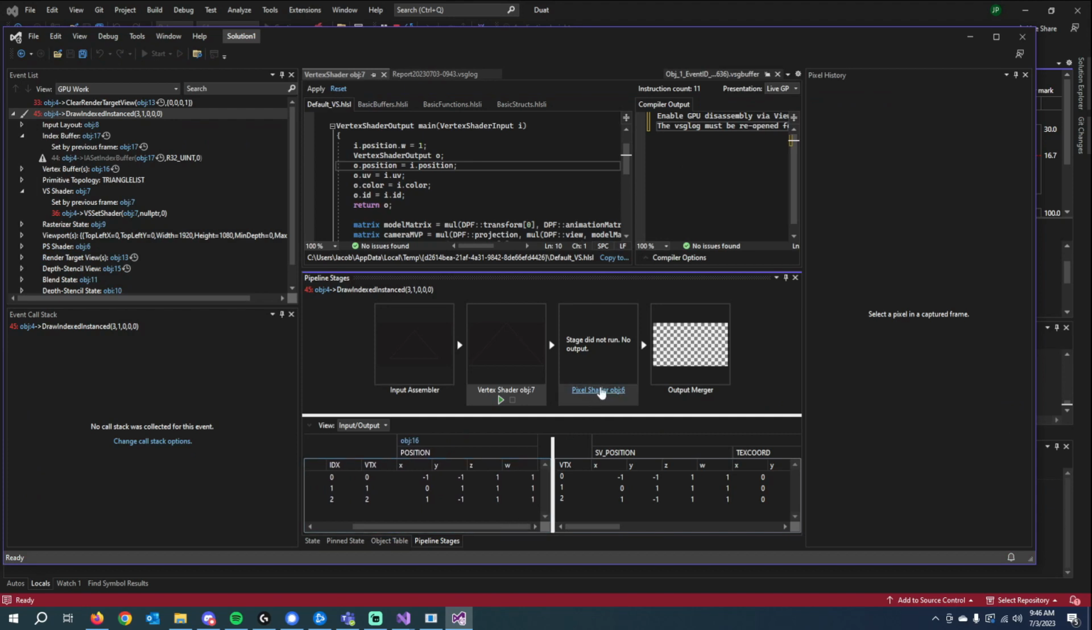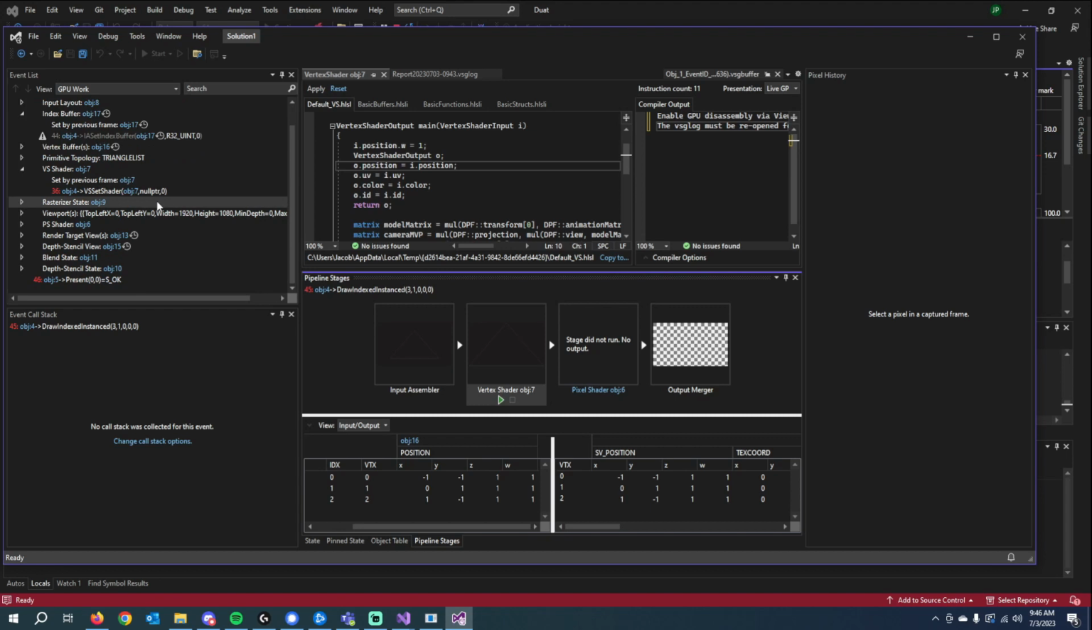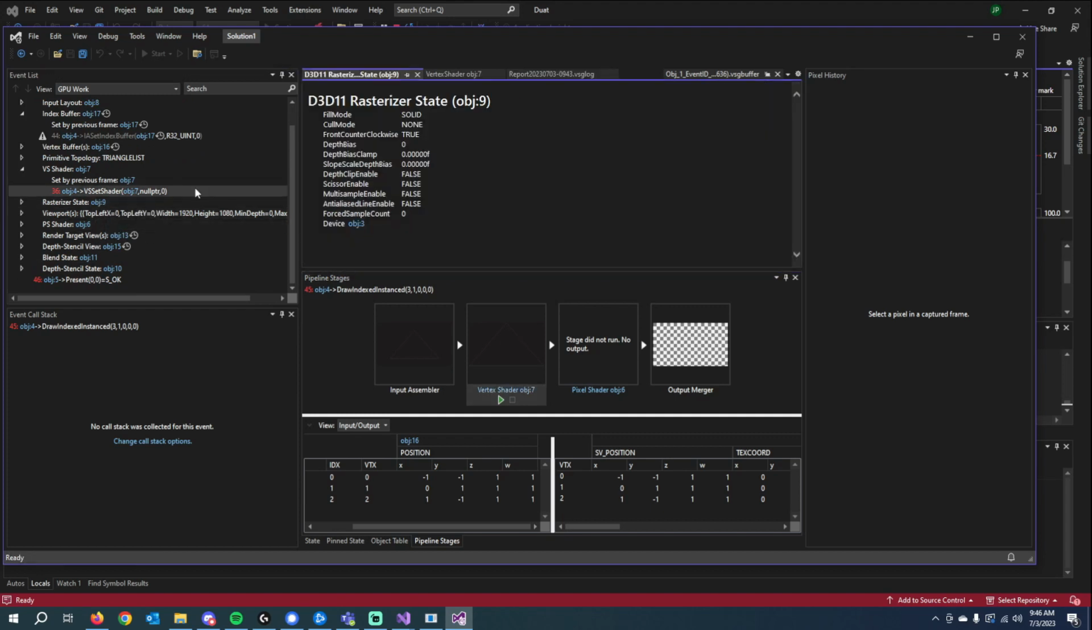Now, the pixel shader is still not being hit, so that's concerning. And I'm wondering, is it possible that the order of the triangles is wrong depending on how the rasterizer is set up? So I click on the rasterizer state. I see that the cull mode is set to none. So even if the points were backwards, that is not the problem, right?